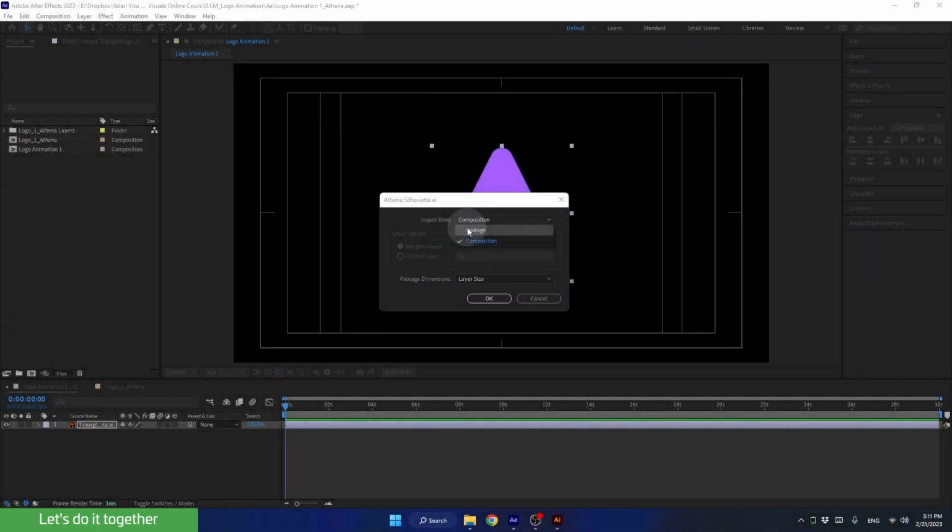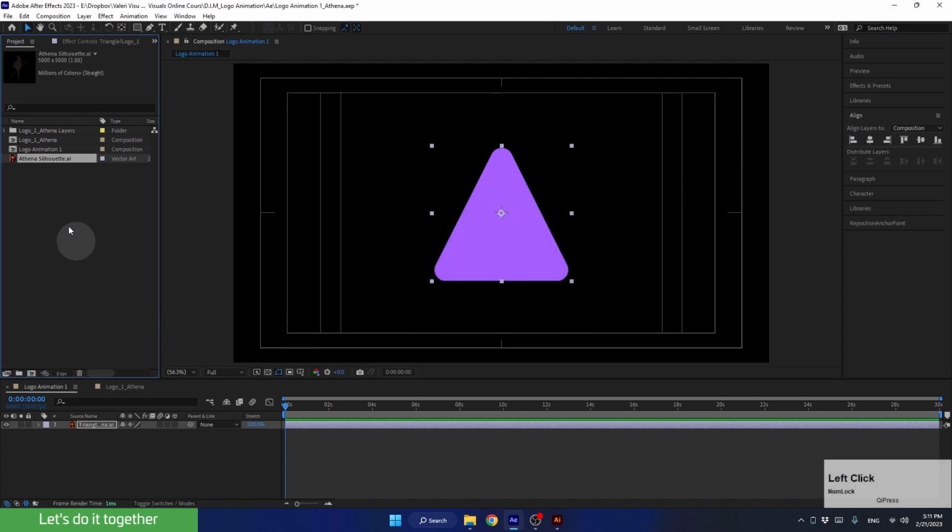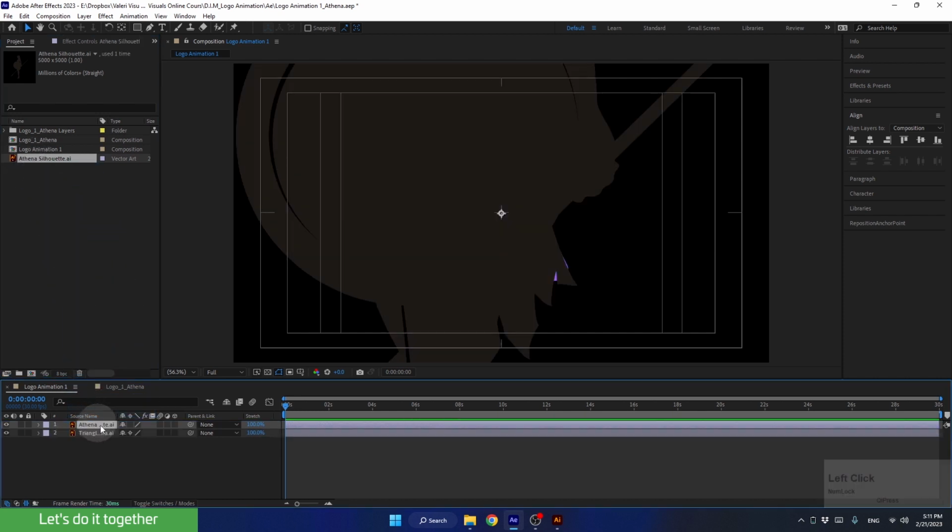In this case, we can choose to import it as a footage. Then, we can choose to import it as merged layers, because we only have one layer in this file. And here, we can see the Illustrator file in the project panel. Let's drag this file to our composition. Place it above the triangle layer.